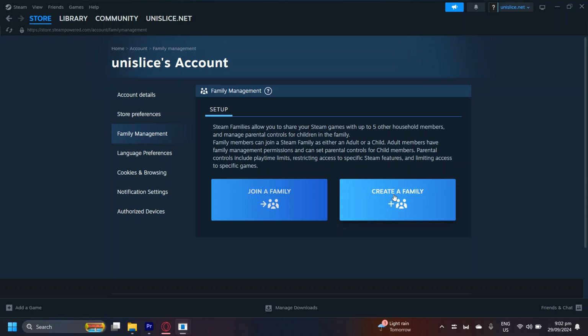Now, once you create a family, or once you join a family, you can go on and add their usernames so that you can invite them. You can then ask your other family members to tap on join a family, and then enter your family's code, and then they'll be able to join the family once you accept them in.